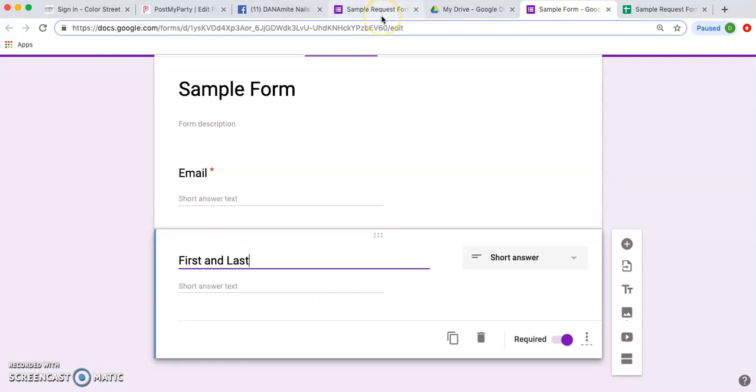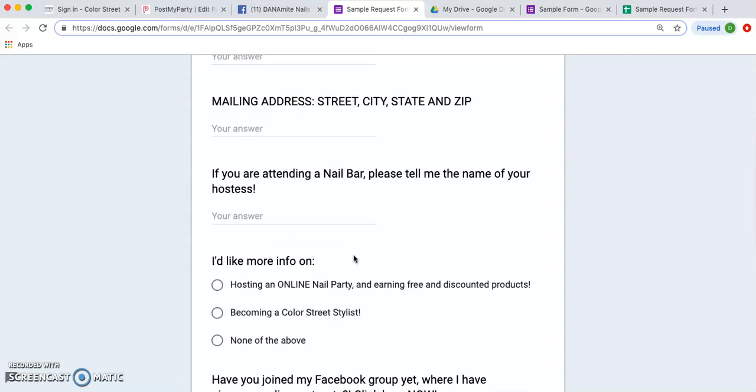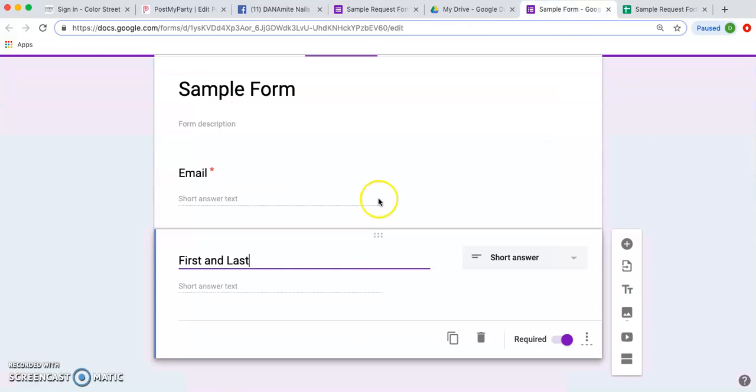You can copy, here I'll show you my form again. You can copy my form exactly if you want, tweak it to adjust it to your preference, however you want. So put first and last name here. Again, that would be a short answer question. Okay, so you can add all the information you want.